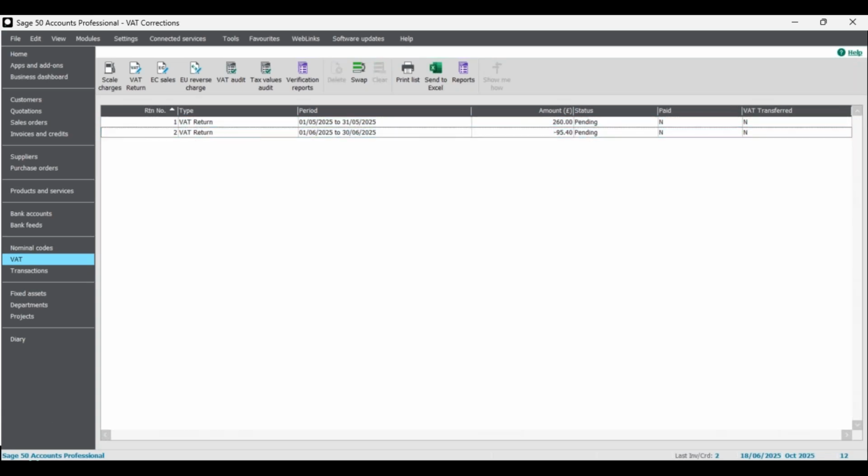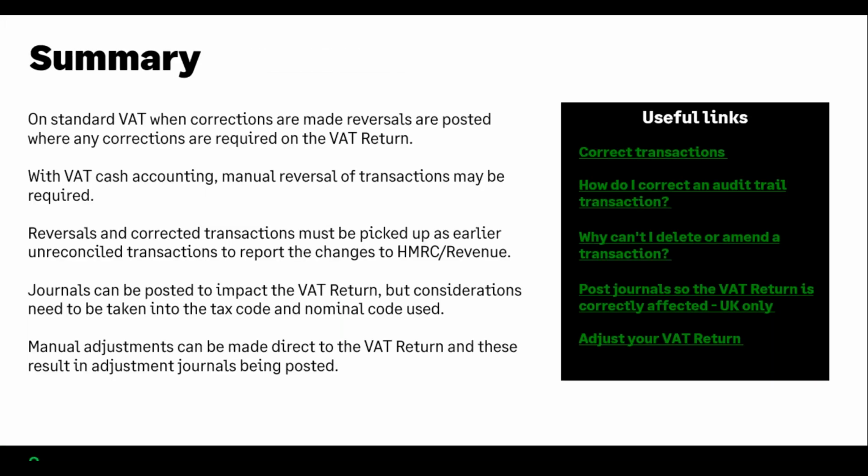So key things to remember then, in summary, is on standard VAT, when corrections are made, reversals are posted where any corrections are required on the VAT return. Sage will make a recommendation on what the reversal should be. With VAT cash accounting, manual reversal of transactions may be required. So Sage won't automatically take care of that for you. You'll have to look into that. Again, we've got guides on how you would do that.